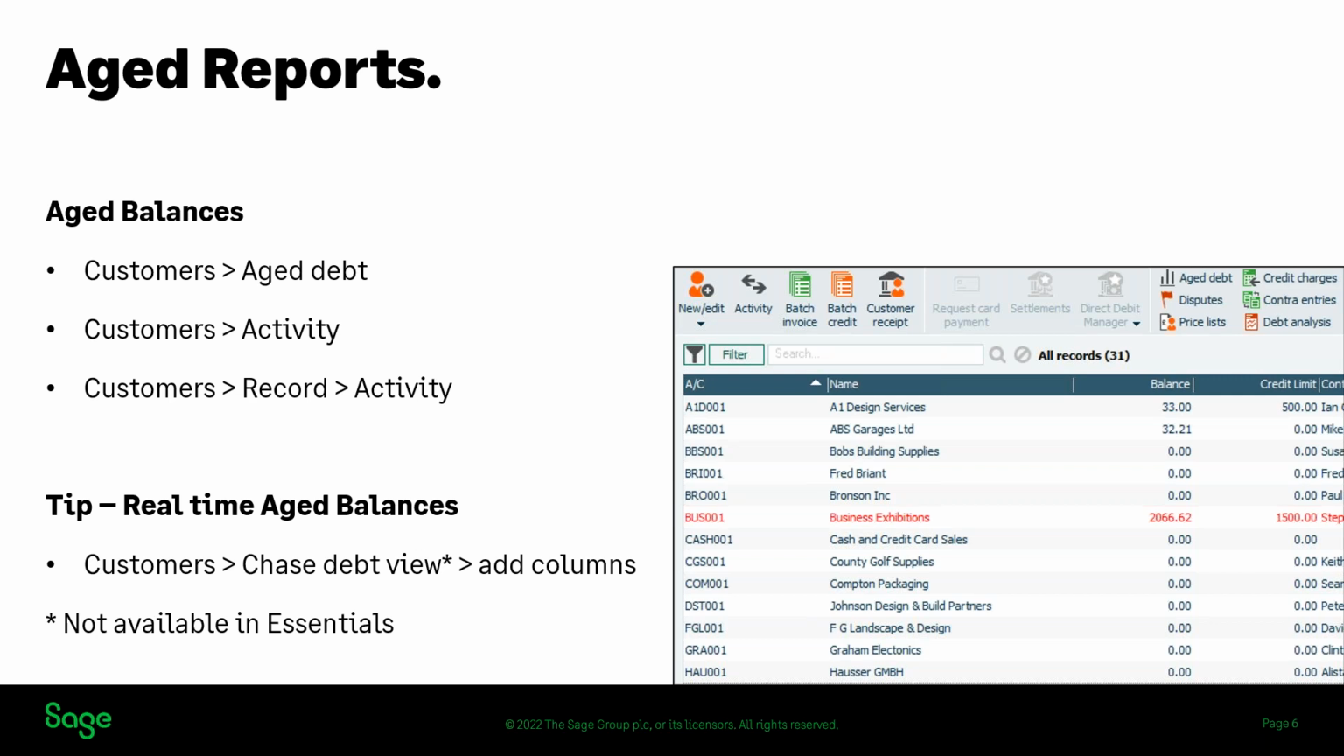Obviously within customers, you've got the age debt option, which will be on your toolbar at the top. You've got the activity, and the activity is available in two areas, either via the toolbar icon at the top of the customer's ledger, or by accessing the customer's record, and then you'll have an activity tab. And what we'll do in a moment as well, we'll also look at the chase debt view that you may or may not be aware of.